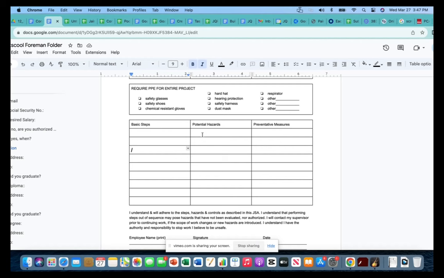For power washing, it's tripping and falling, shooting yourself with water, right? Like spraying on a wet ladder. And then we're going to put in our preventive measures.